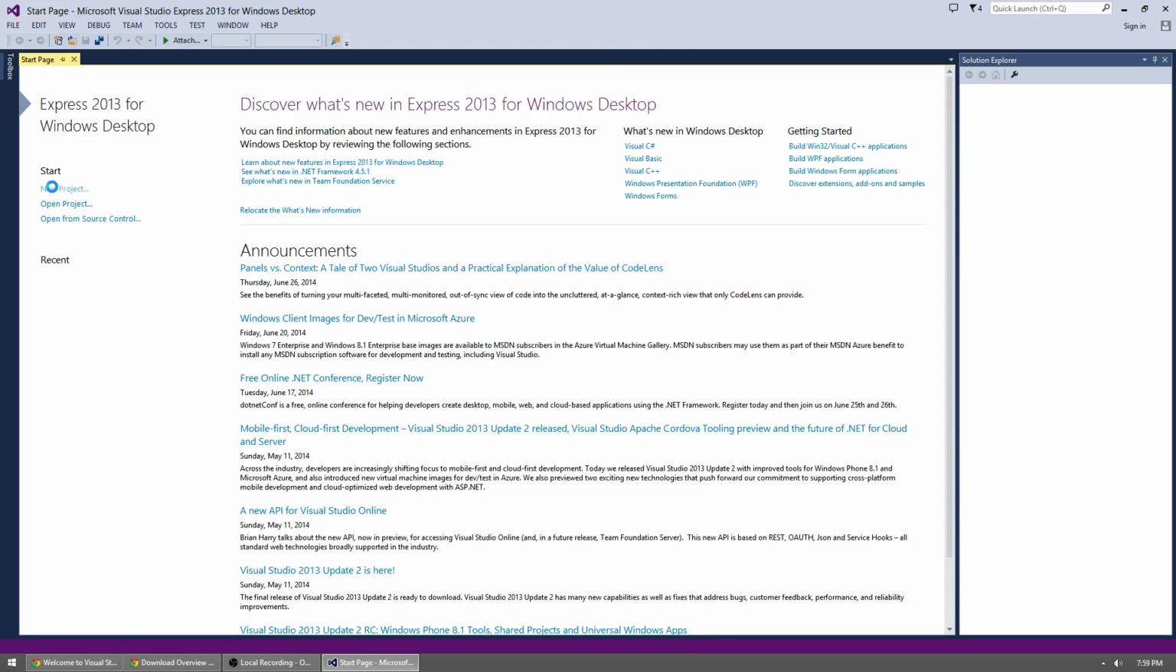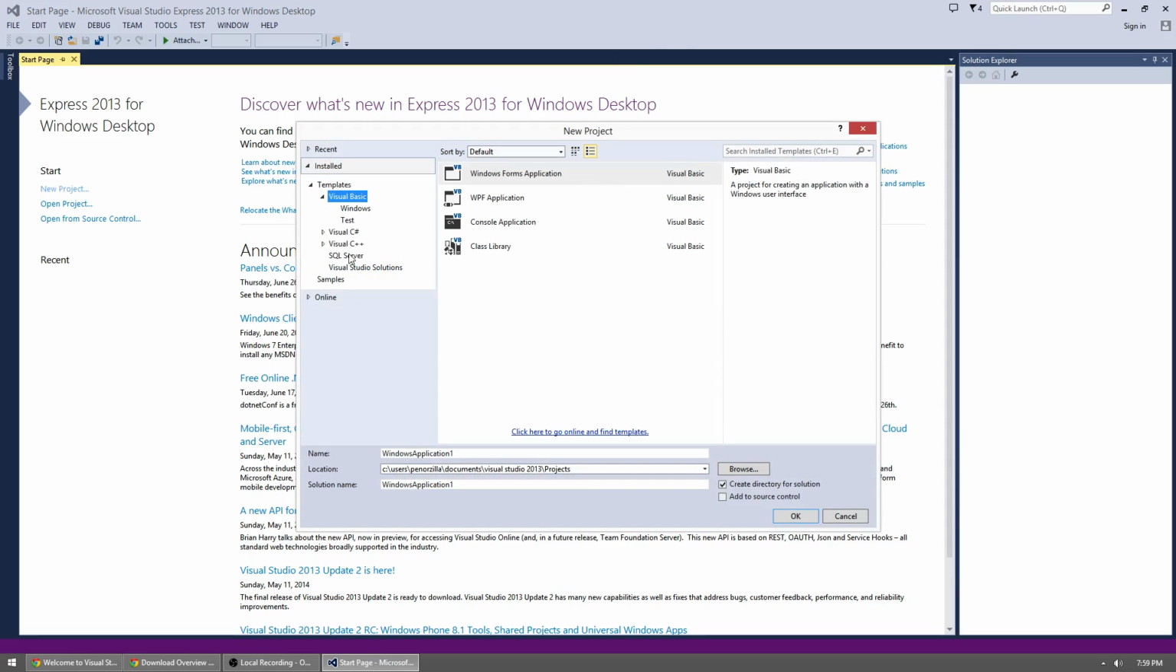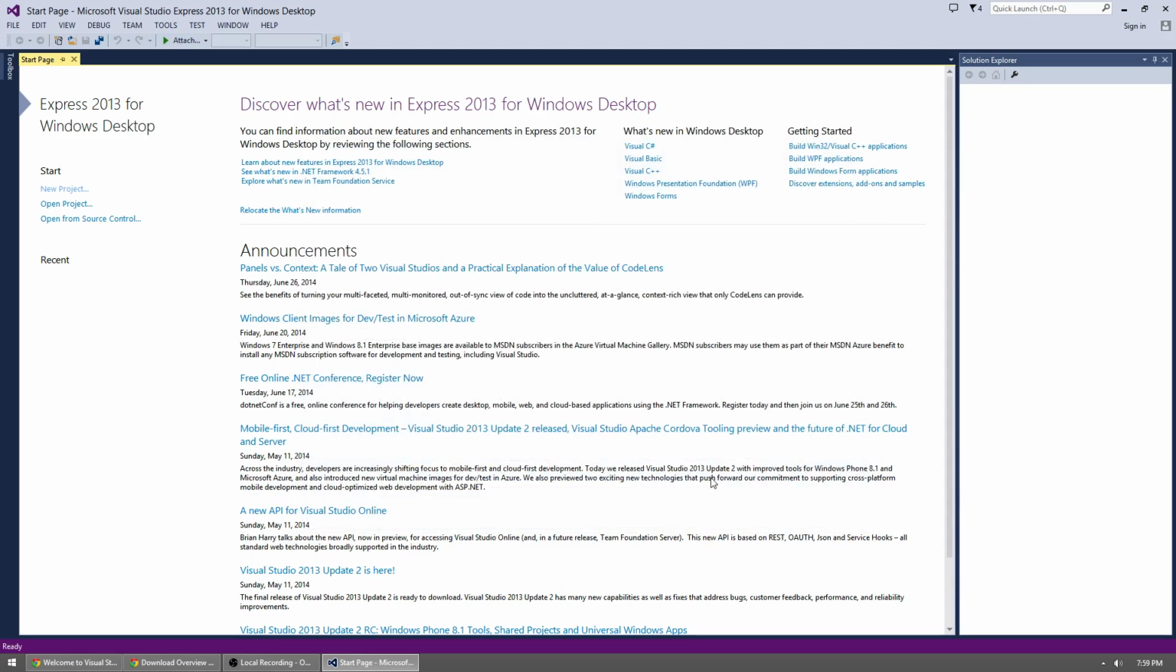You should be able to create a new project and you'll get all this good stuff here. Just make sure you have Visual C++ and you'll be good to go. So other than that, that's pretty much the installation of Express 2013.